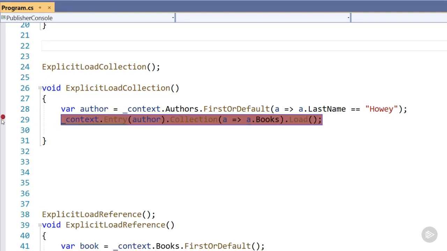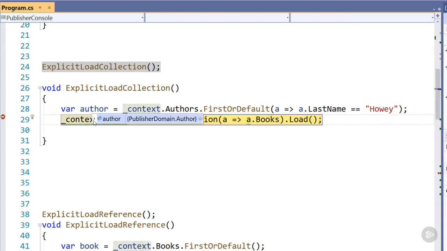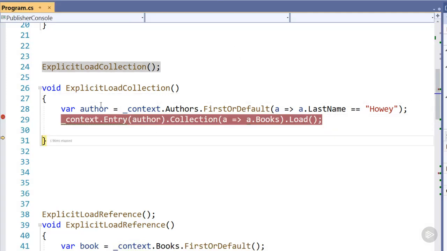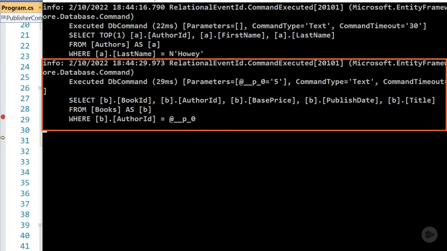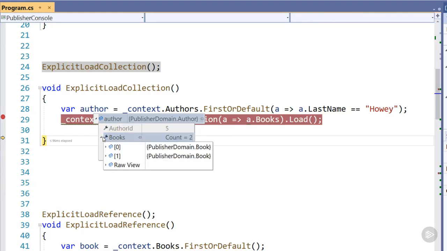I'll stick a breakpoint in here so that I can look at the author before I load the books. And then I'll run it, and right now author has 0 books. But then after I call the load method, that same author now has 2 books attached. And there's the SQL command that the load method caused to get sent to the database. And once that book data came back, the change tracker started tracking it, and it made sure that those books got pushed into the books property of the author.